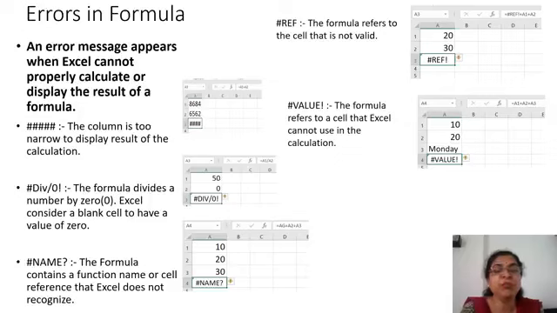Name hash name question mark. The formula contains a function name or a cell reference that Excel does not recognize. Here in A1 it is given 10, A2 it is given 20, A3 it is given 30. Actually, while typing the formula, it is written AG instead of A1, wrongly written AG, and A2 and A3. So AG here, this cell reference itself is a wrong cell reference, because A is the column which we are specifying, and after the column name, we should specify the row number, which are numbers. So AG is not a valid cell reference. So it is showing us the error.